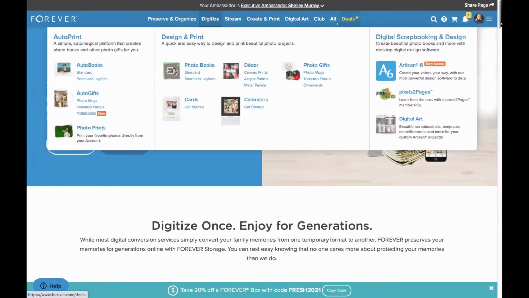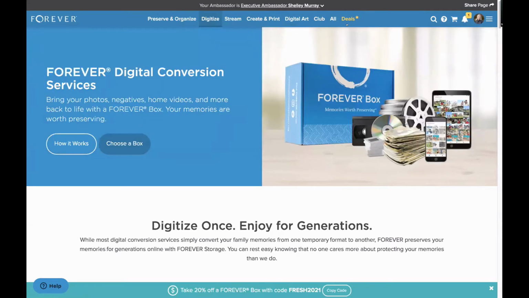The other thing I just want to mention today, the last thing, is the deals page. That's a great page to check out. That's all the different sales going on at Forever. So that might be a page that you want to check out occasionally.